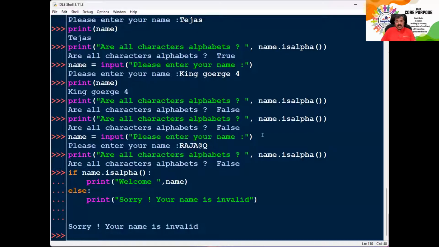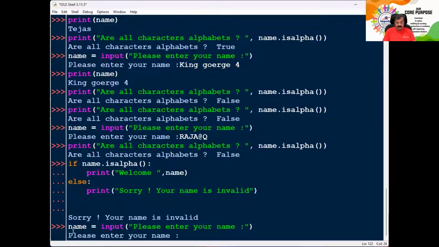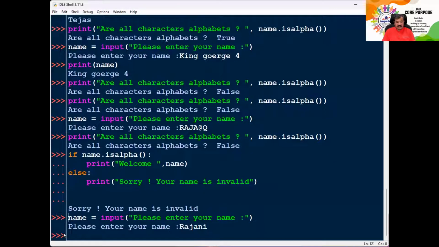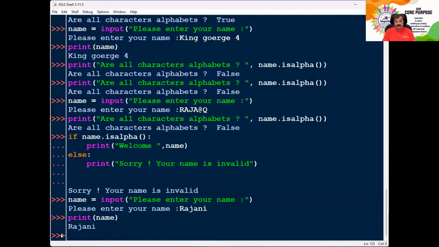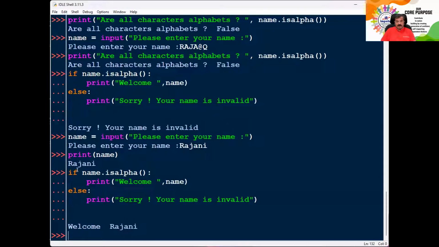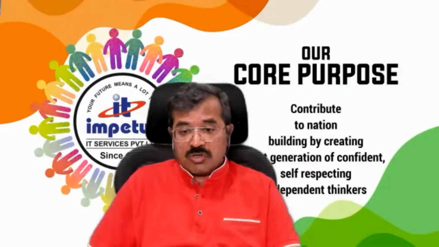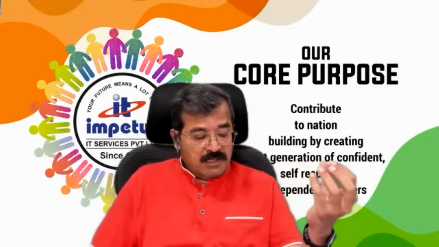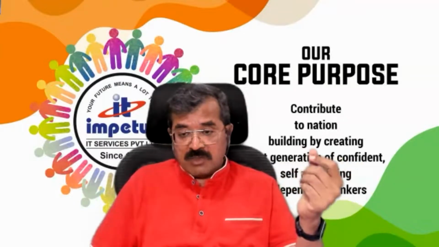But what if you had entered all alphabets, like I've been asked to enter my name and I say my name is Rajni. And then if I want to print the name, it has printed Rajni. If I now check in this fashion, it will immediately say welcome Rajni. Why? Because name dot is alpha returns true. Plus, white space characters are also very troublesome. So a lot of times we are interested in checking whether the characters contain spaces or not.